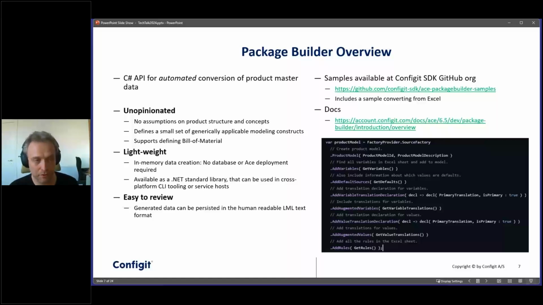It's a .NET Standard library, for the technical people out there, that can be used in cross-platform CLI tooling or for building services. So it is not an end user thing we are talking about. This is something that is integrated by a partner, integrator, or a consultant. Once you have it in place, it's easy to review what data you're actually creating, because it also has the capability of persisting the data in a human readable text format we call the logic model language.